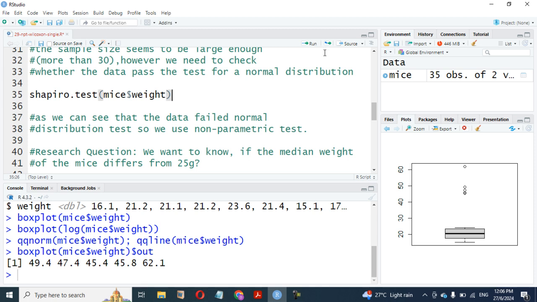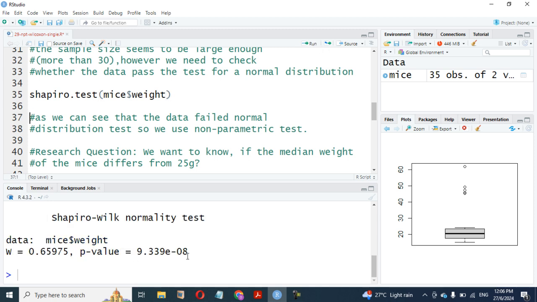So we just run this line of code. You can see it's highly significant, which means the Shapiro test failed. As you can see, the data failed the normal distribution test. So we use a non-parametric test.